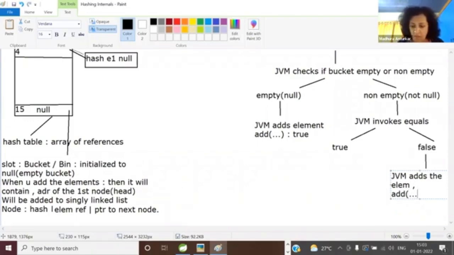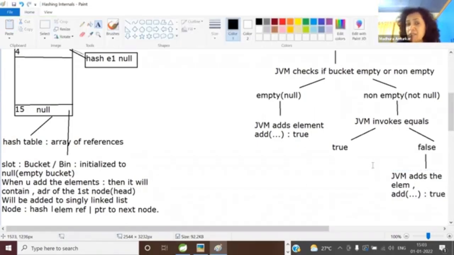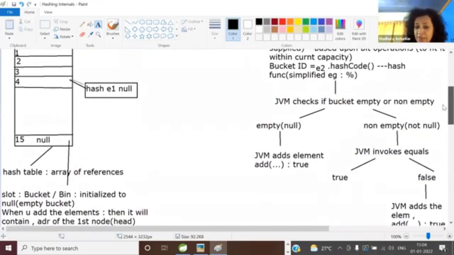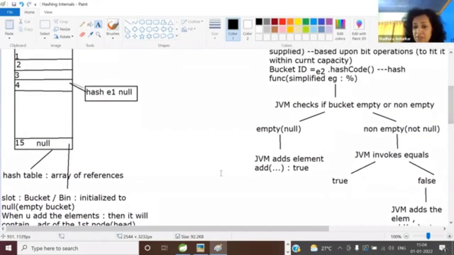It returns true. So this is the false branch. You got it? This is the flowchart part of it. Now, anyone want to tell me how I should draw it in the memory picture? I have to draw the new node. Will that new node be part of the same linked list or a different linked list? Of course, the same.